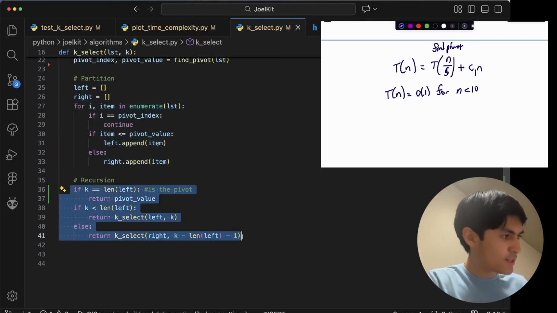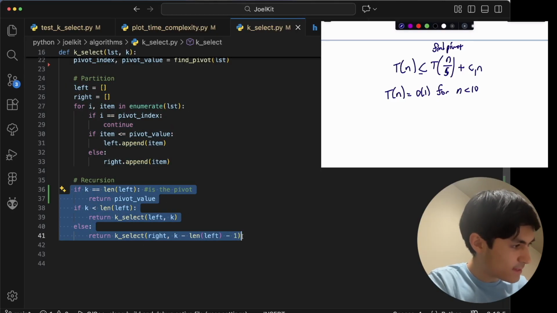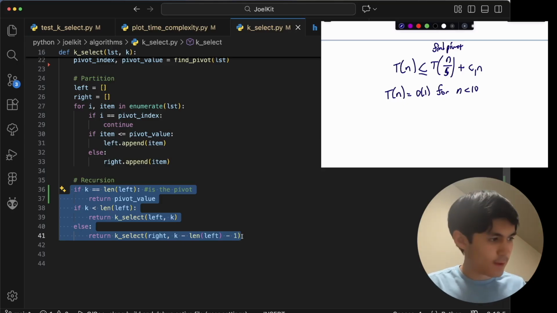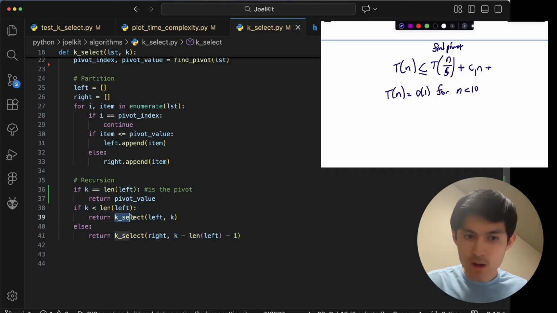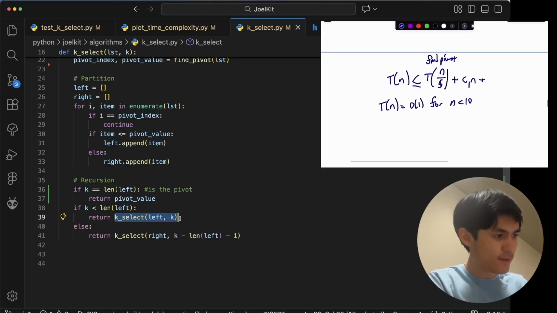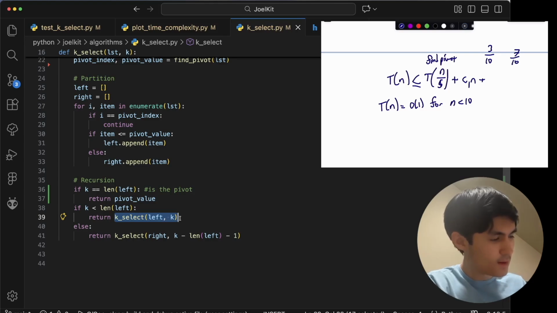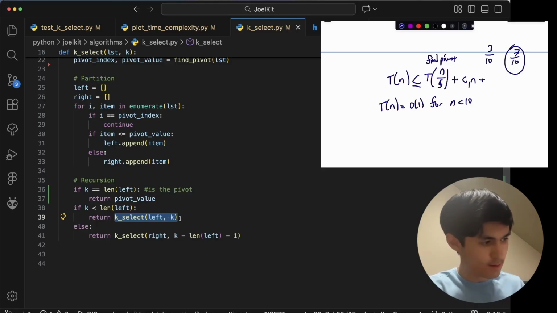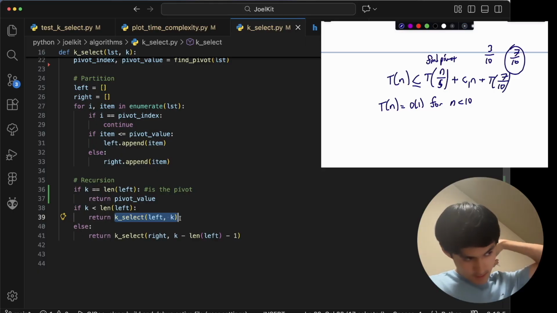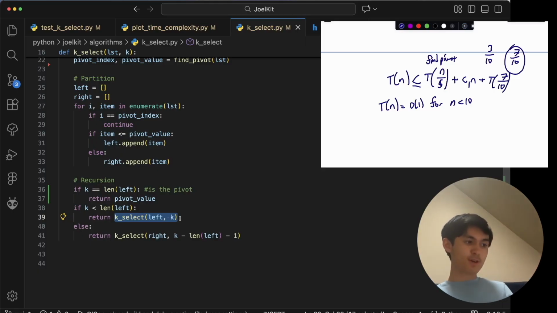Recursion. And actually, if we're going to do that, we should make this a less than or equal to sign. We are only calling K-select on the left or the right. We're not doing both. Worst case scenario, if we have a 3/10, 7/10 split, the worst case scenario is that we're calling it on the 7/10 side. So let's do that.